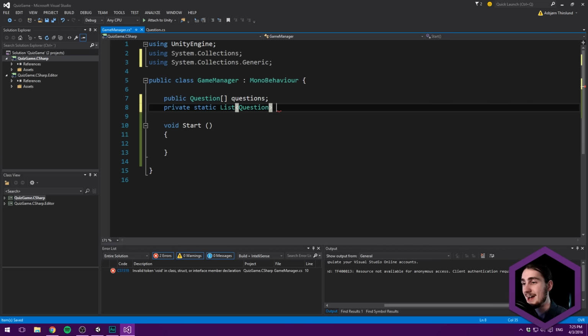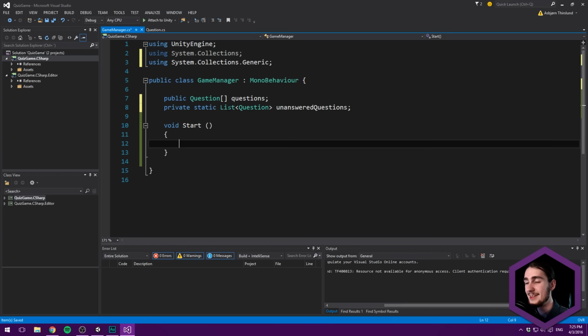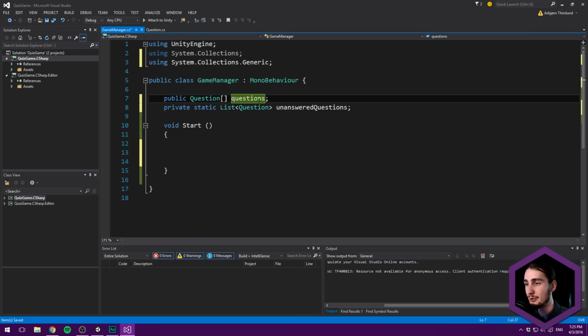Of course we need a name. So the name here should be unanswered questions, and simply close that off. Then in the start method, when we start our game, we want to load in all of the different questions into the unanswered questions, so that when we begin our game for the first time, all of the questions that we have available will be unanswered.